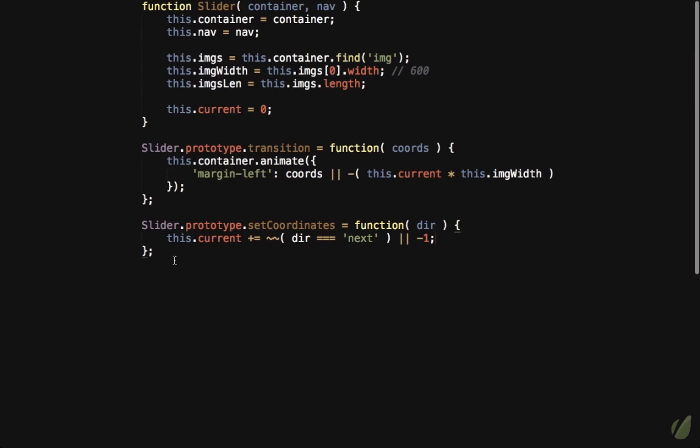That looks a little scary, and maybe a little less readable depending on where you are, and those are all things you need to keep in mind. We take the this.current property, and we're going to add to that plus equals. And let's do this one first. dir equals next. So we're casting that test, true or false, to an integer.